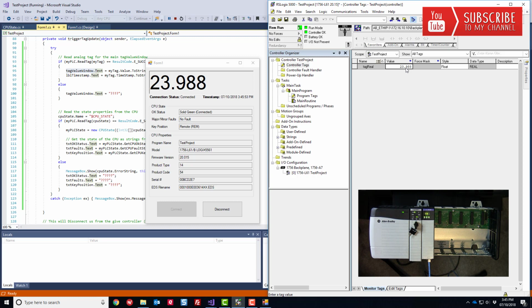Okay, so I'm going to reach over here, and let's put the controller into program mode. And right away, we see that the key position went to program. Okay, this is great. And we have the flashing green. It's not actually flashing green. I just realized the ControlLogix processor here doesn't actually flash green when it's in program mode.